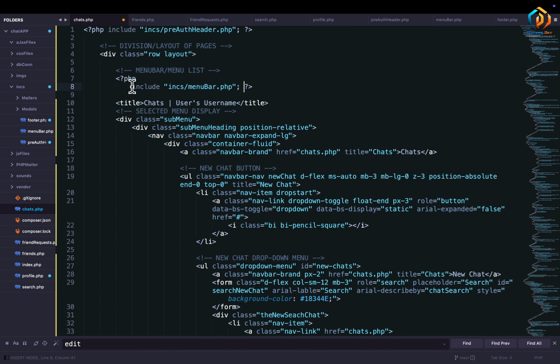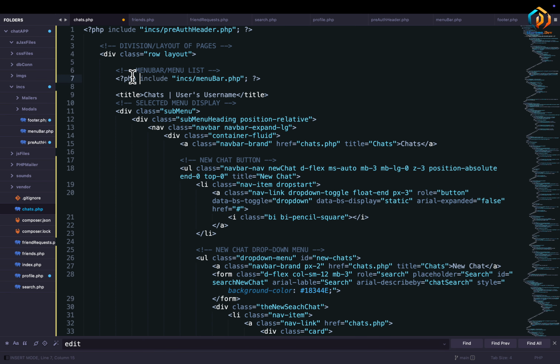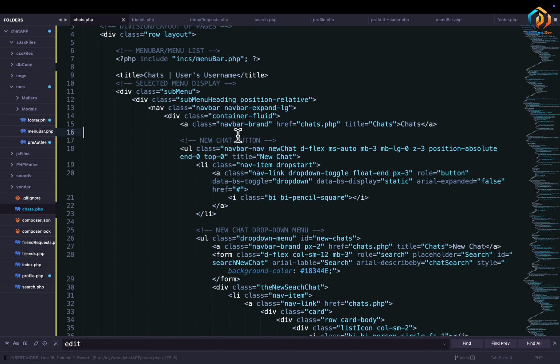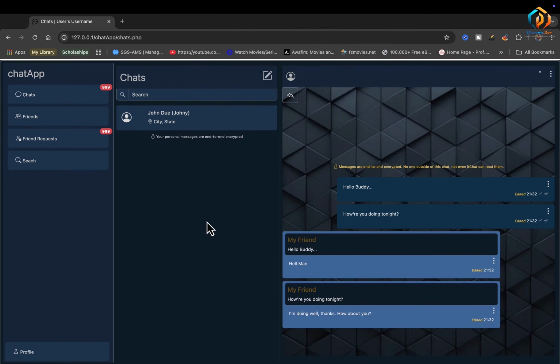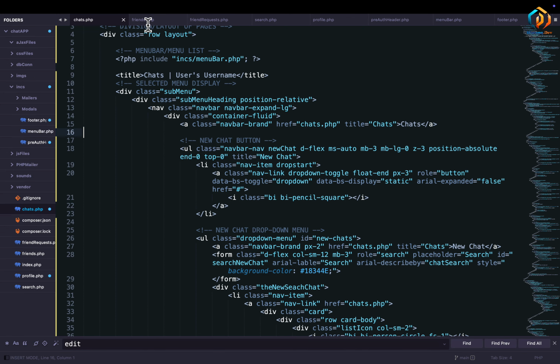You can make this one stay on one single line. Alright, let's test it and see. You see, it works perfectly. Alright, so we are going to do the same thing with other pages.